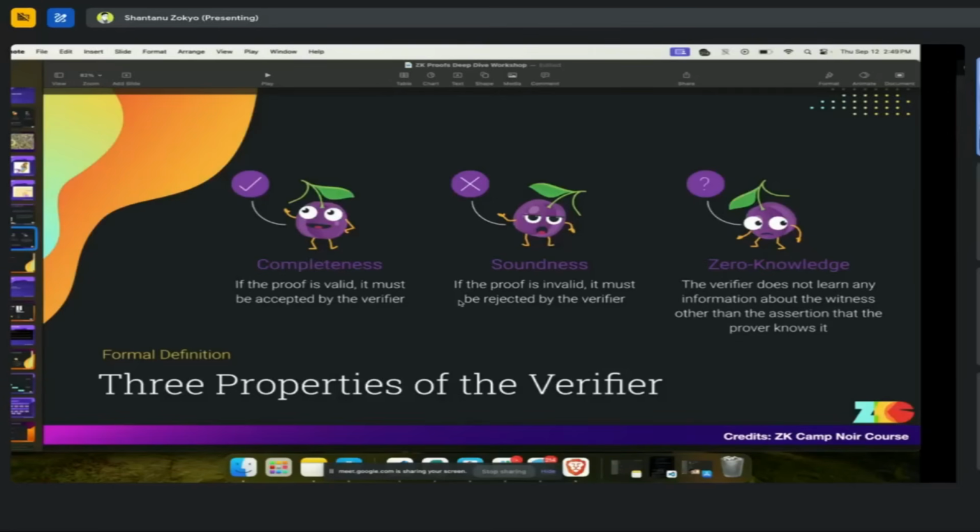And getting to the last one is zero knowledge, in which the verifier does not learn any information about the witness other than the assertion that the prover knows it. So that's pretty simple. The only thing he knows is that the prover knows the secret value, and that's it. No other information is leaked. So that's why we call it zero knowledge, because the verifier has zero knowledge as to what the secret is that the person has.